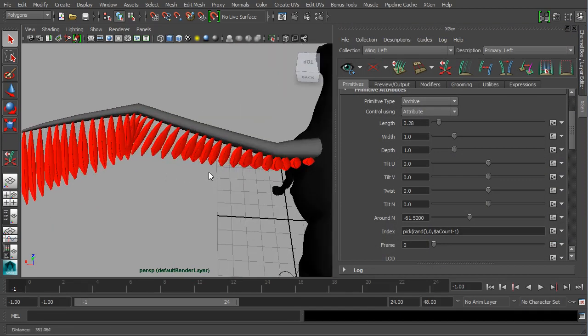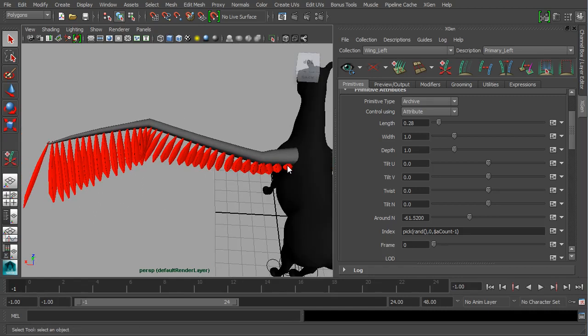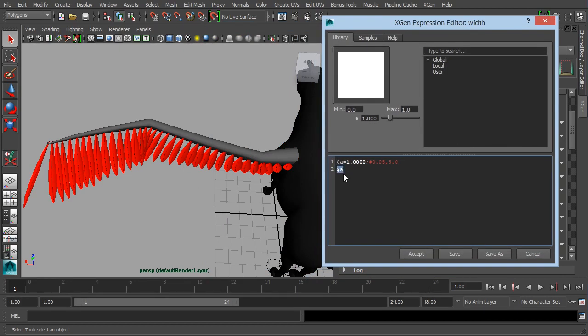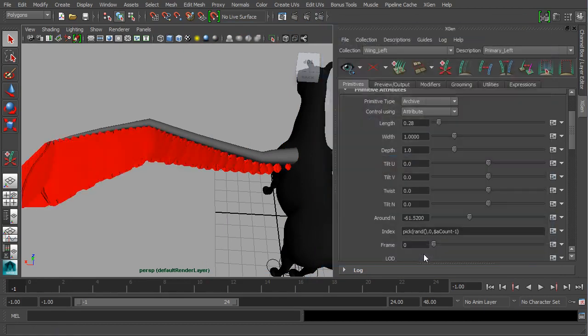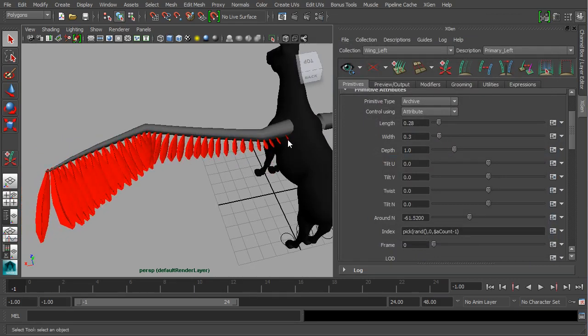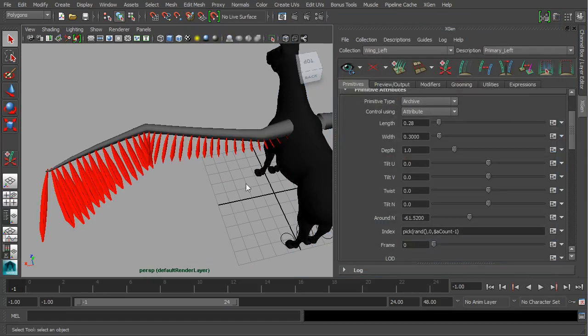So again, we have another problem now, because these are shorter at the beginning and longer at the end. They're quite fat at the beginning and thin at the end. So again, we could go in and use an expression to help us. What happens if we just paste the same one in? Click accept, drop that width down. Now we've got thinner feathers at the beginning and they're getting fatter the longer we get along the distance. So maybe we increase that value so they're not getting as fat.